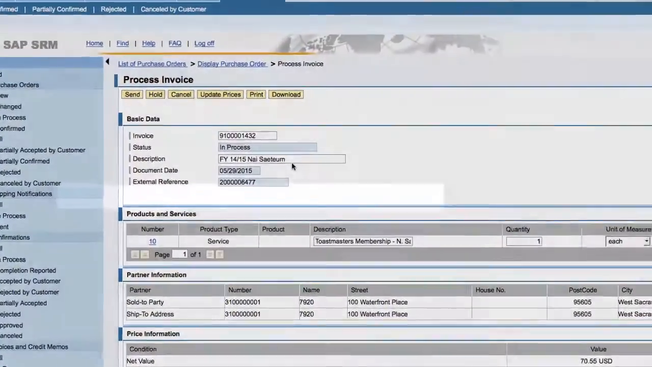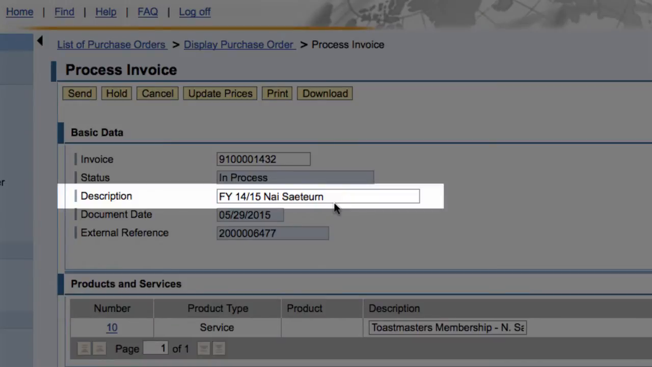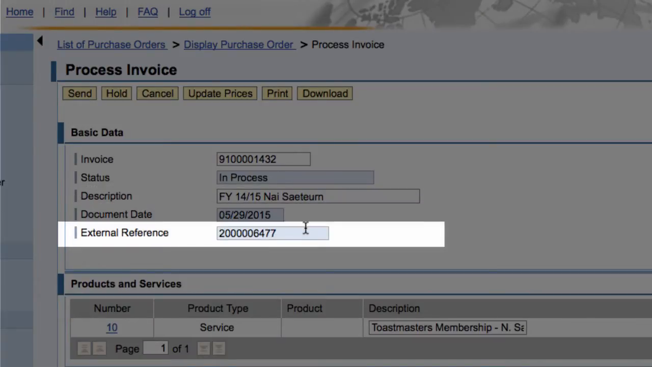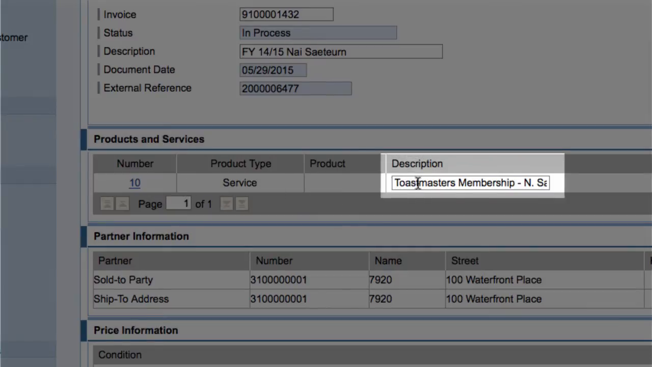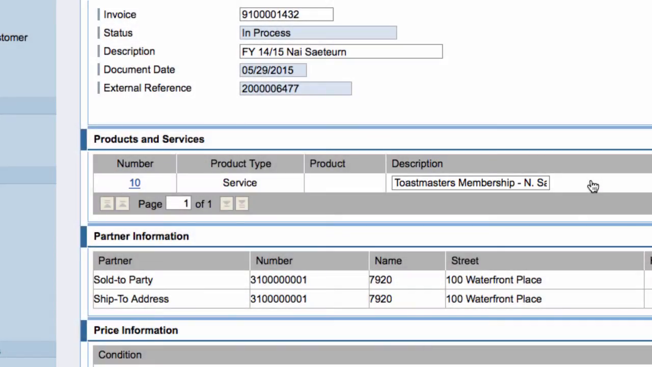The description contains a short name or brief description for the purchase order. There is an external reference number, which is the purchase order number on CalSTRS purchasing documents. Here you'll see the number field, which is the line item on the purchase order. There's also a description field here, and this field would be specific to the line item. In this case, the field is Toastmasters membership for a specific individual. This field could also detail consulting services, a travel line item, or be segregated by different goods.